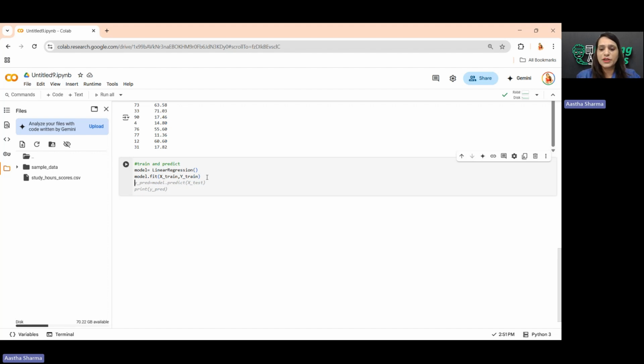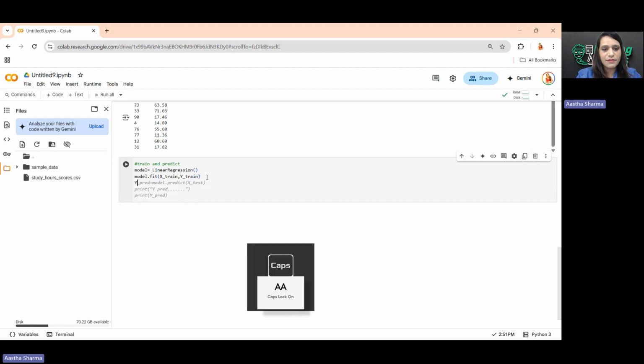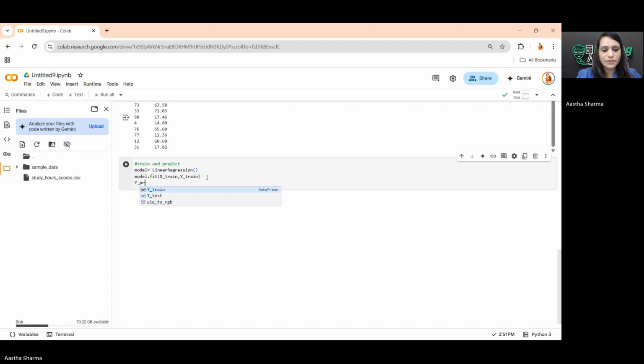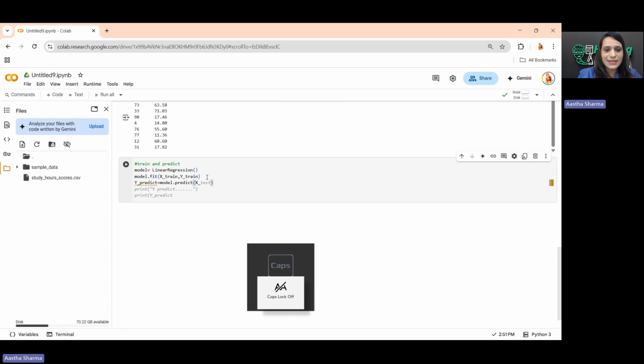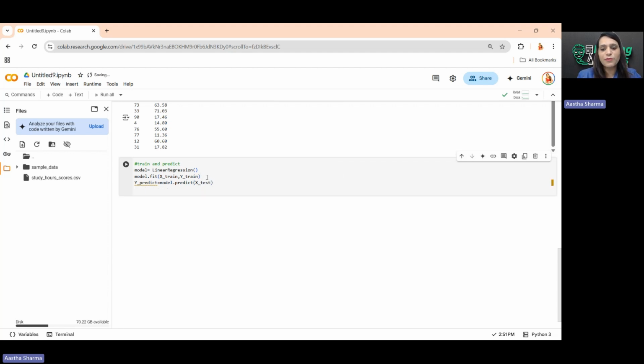All right. So now we are going to put Y predict. Now we are going to predict the Y value, and that is going to be model.predict. And on what basis are we going to predict? We are going to provide X test to it, and it is going to print the Y prediction.